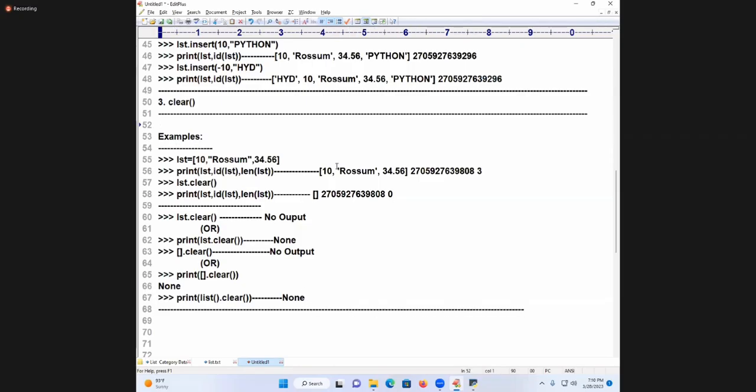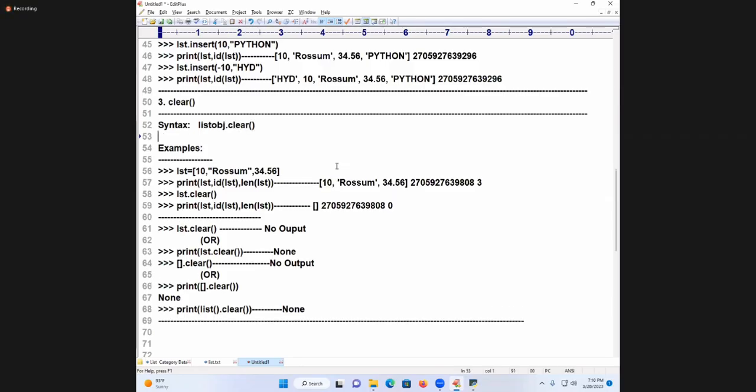Let me write the syntax here. Tell me, students. List obj dot clear(). So I am writing: this function is used for removing all the elements of a non-empty list object.